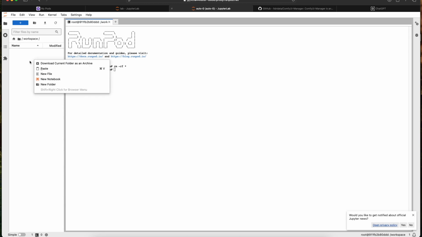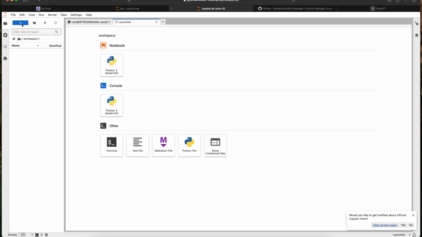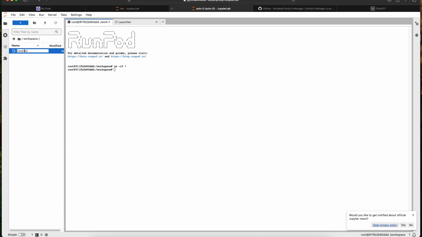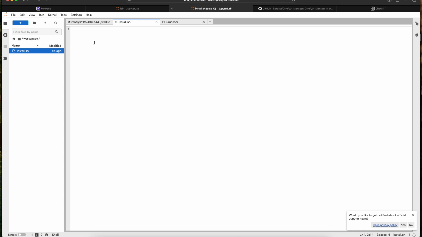So I want to create a shell script. Instead of doing installs one by one like we were doing, I'm going to create a shell script so that we just have to call one install.sh file and it'll install all of ComfyUI, as well as any other models that we want to install as well. All right, so let's create a file here. Call it install.sh. Let's open that up.